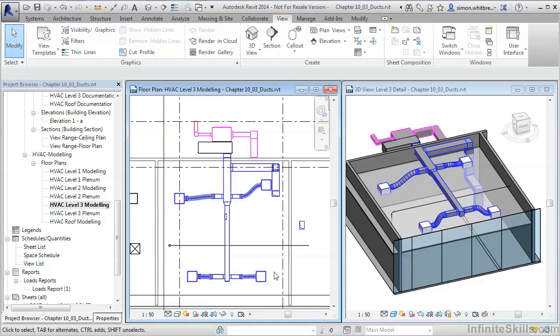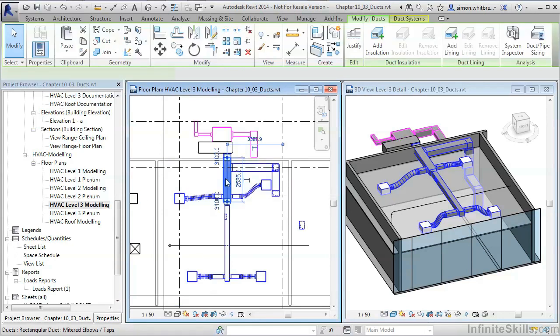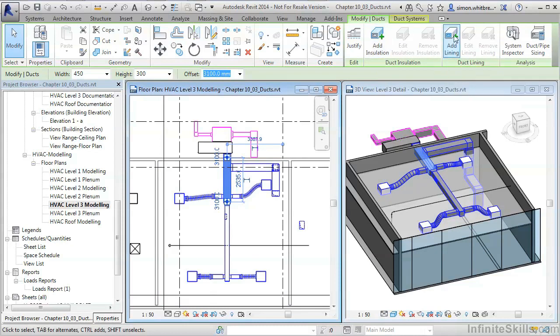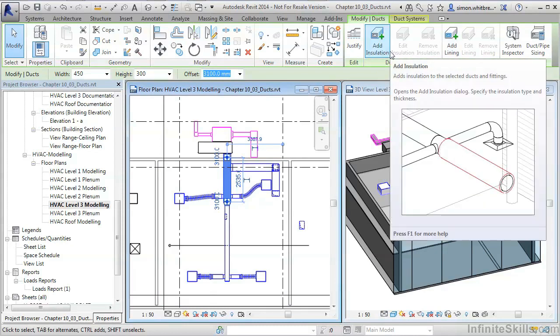When creating duct insulation or lining, if we go and click on the Systems tab, we can see that there is no duct insulation or lining tool available. That's because the insulation or lining is specific to the elements themselves. So if I select a run of duct, I've got the option to add insulation or lining. These tools are not available if you're using duct placeholders, as they have no 3D element to them.